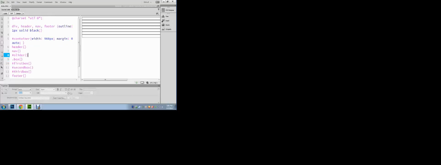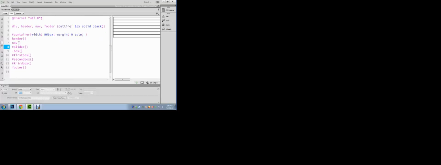Did that work? Cool. You may have already had that if you're doing a template of some kind. Here you go. Elise, is it not working? What should it have done? It should have made your boxes all 960 wide. Yeah, you just have to refresh.